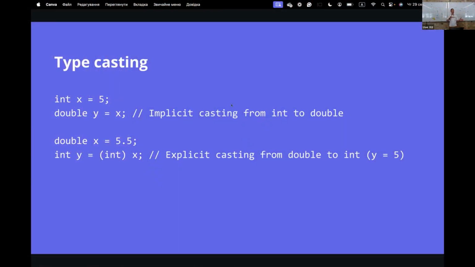Maybe this is a more complex, more advanced subject, but you should know that sometimes you need to transfer a value from a variable of one type to a variable with another type. And we call it typecasting. And you see this example. So for example, we have this implicit casting from int to double. So you have 5 in integer, and now you have 5 in double. Basically, nothing changed. The value is the same, but this is integer, but double is double.